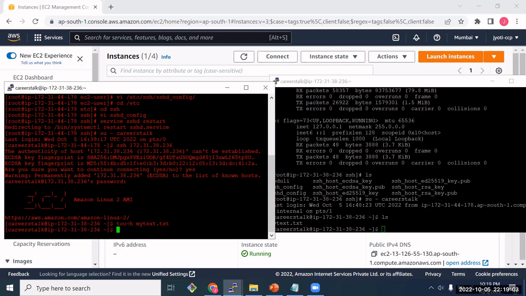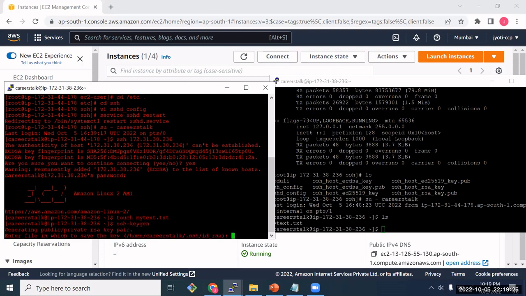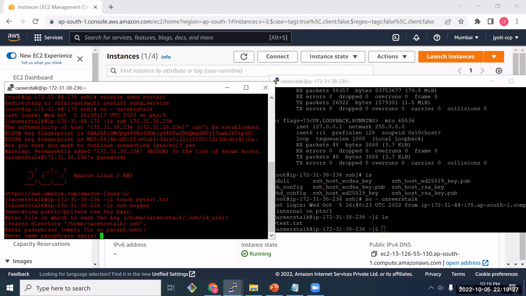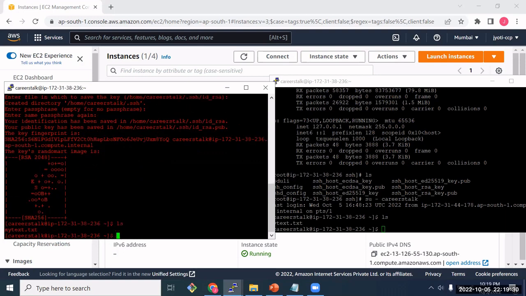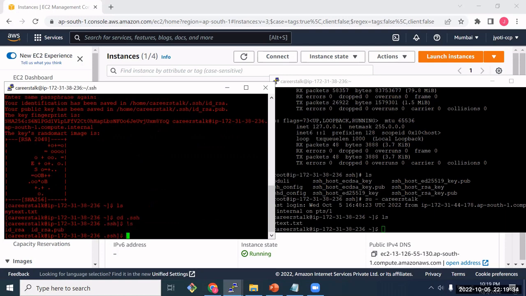Now you will see that whenever we want to connect to the node machine, every time you have to add the password. You can avoid this step by doing an additional step, which is generating the keys using SSH keygen. Enter, enter, enter. Okay, let me do ls. Oh no, cd dot ssh, ls.